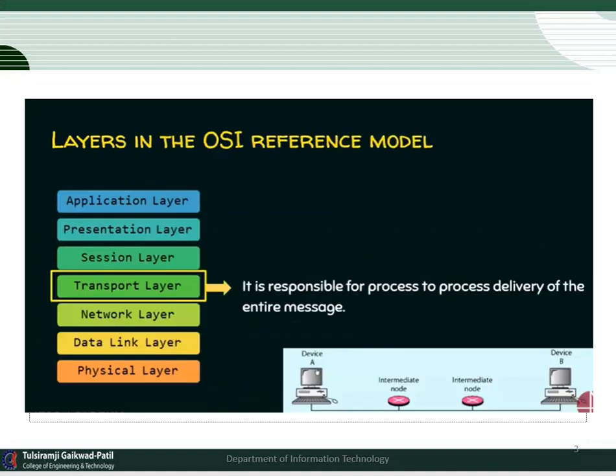So first of all, see the first one in this, that is the transport layer. The transport layer is the fourth layer of the OSI reference model. This transport layer is responsible for the process to process delivery of the entire message. A process is nothing but a program running in the device. So in every device, that is A and B, there are some processes. Device A has a process, device B has a process.